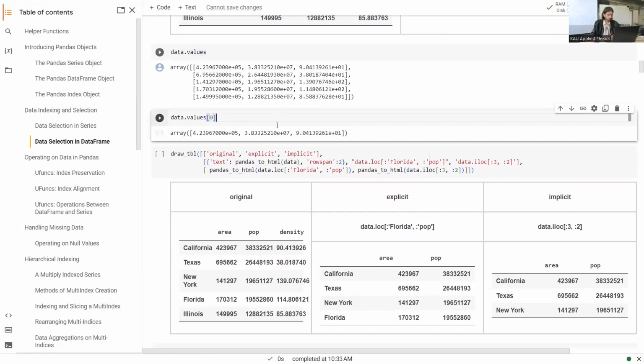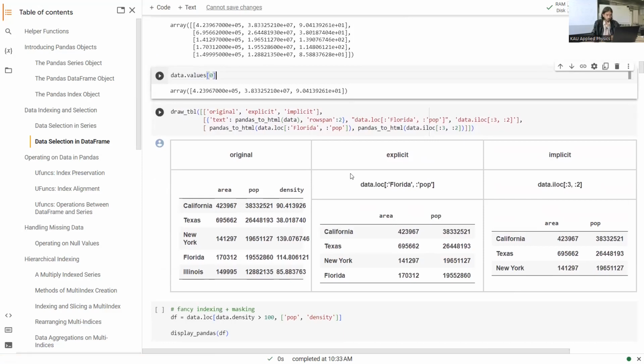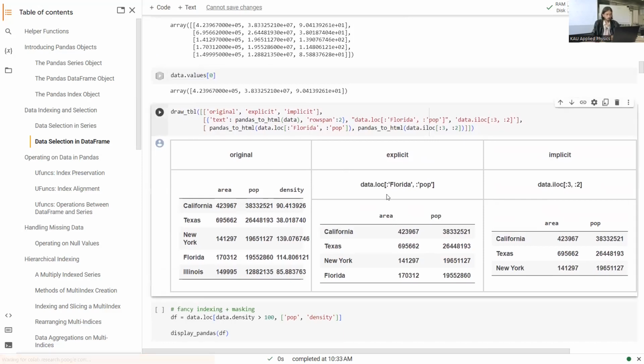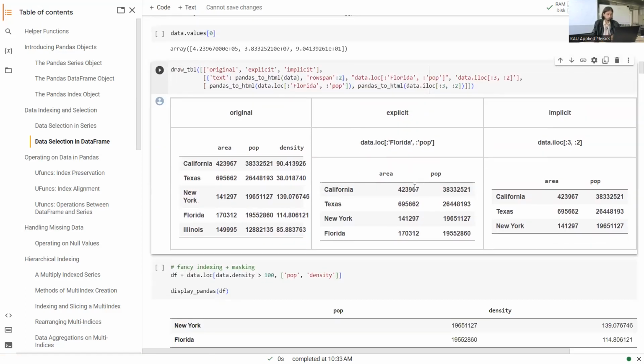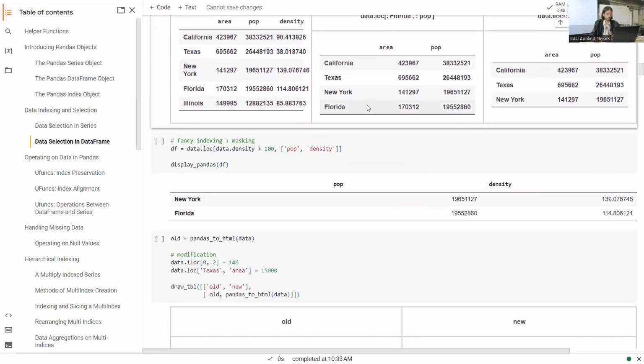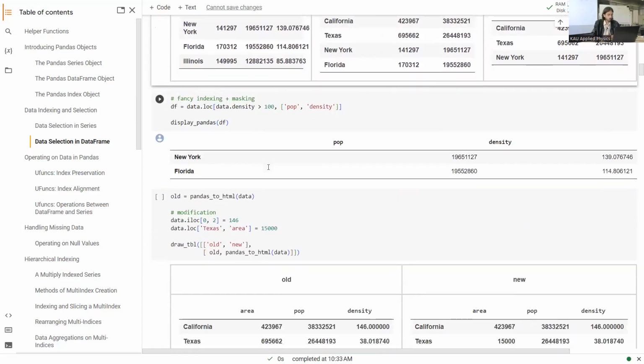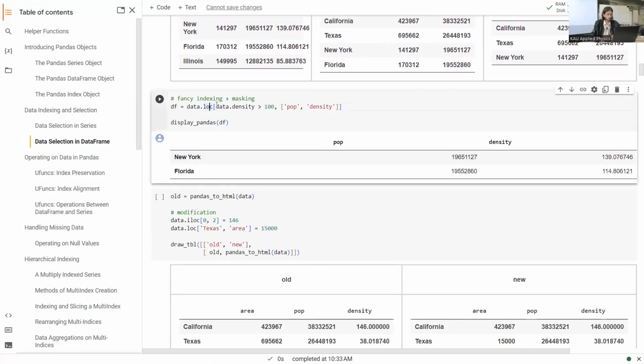Okay, here I'm just doing something with that array. Okay, what else? Here is some sort of explicit and implicit indexing. Basically, everything I told you about series is valid in this case, so I'm not getting into that. So basically the same thing. Okay. Here I'm using some fancy indexing and masking.